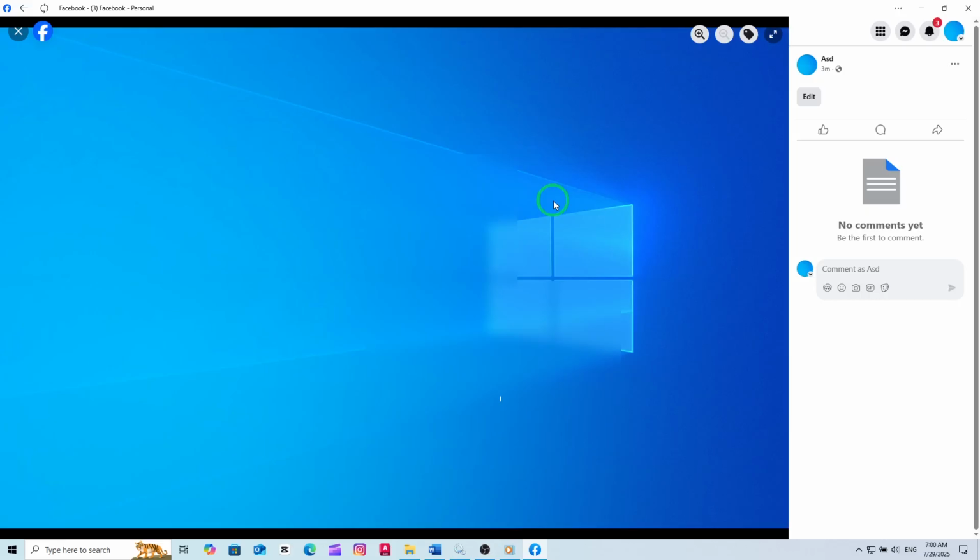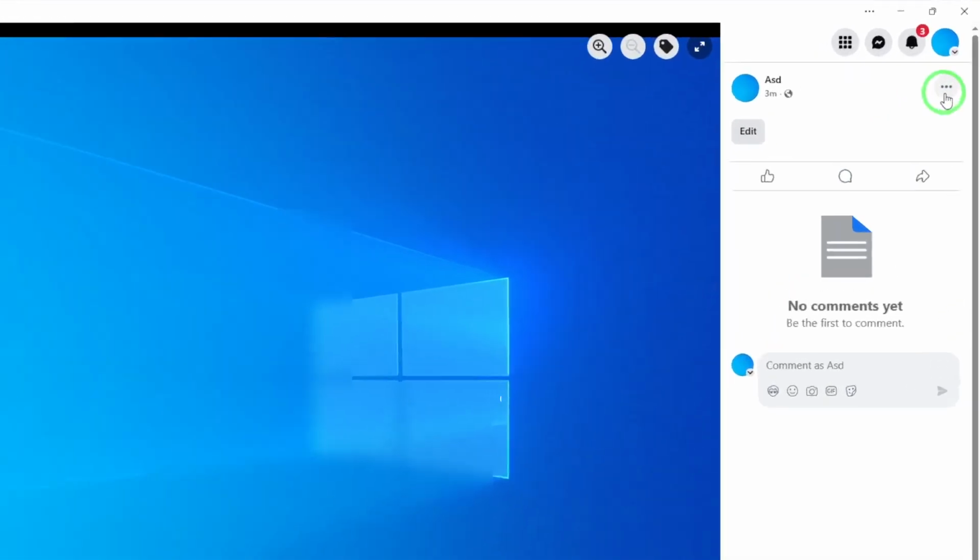A new view will pop up, and from here, look just under the photo for the 3 dots. This is your options menu. Click on these 3 dots. From the drop-down menu that appears, choose Edit Location.